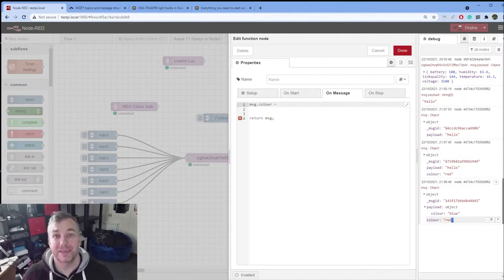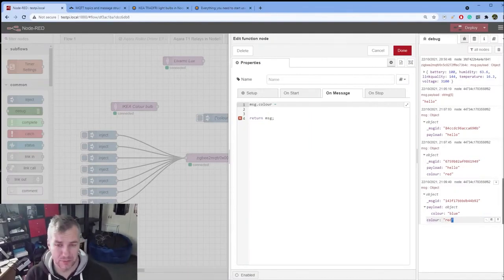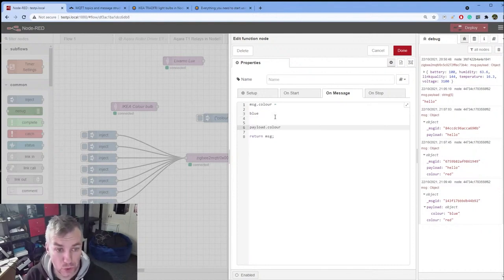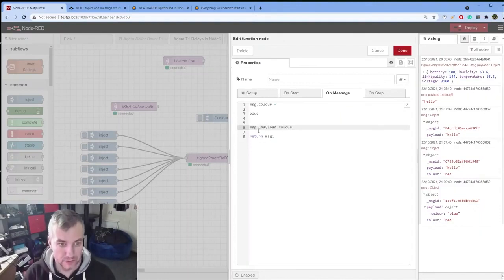Now, this is an easy example, but how to easily access this for complicated cases is very simple. In this area, all you have to do is look at these two options: copy path and copy value. If you copy value, you'll have a set clipboard to blue because you just copied that value. But if you copy path, you will copy the path to that value, which is payload.color. And because that's inside of the message, you just created a direct link to that value.